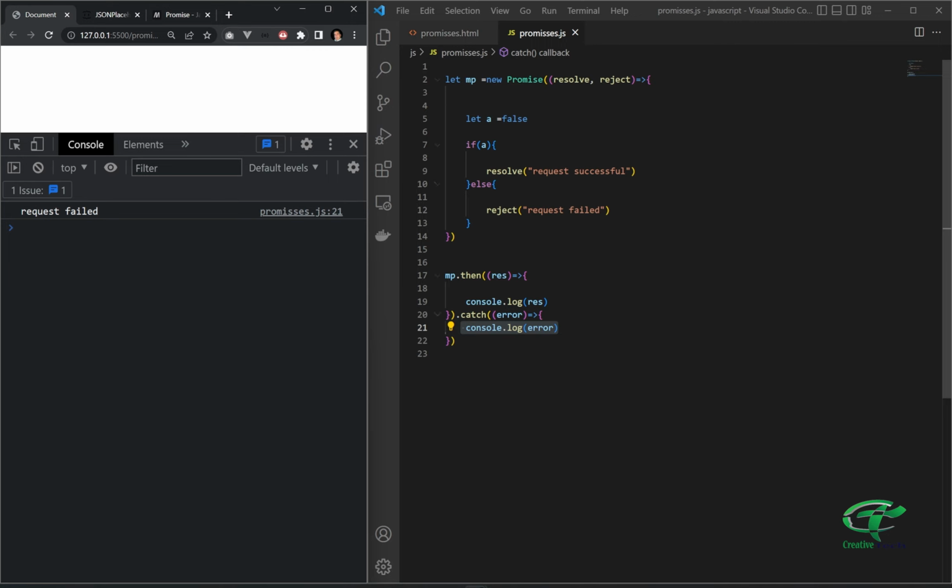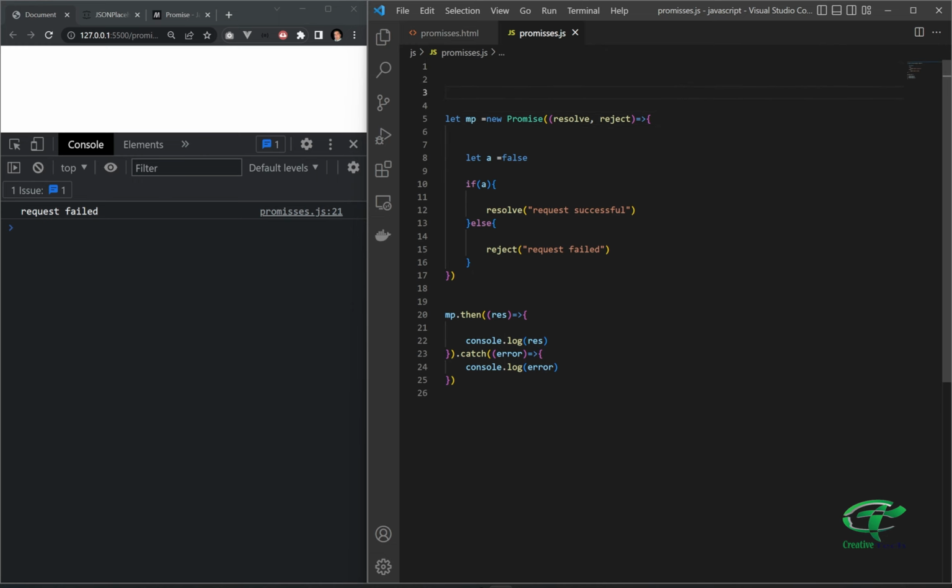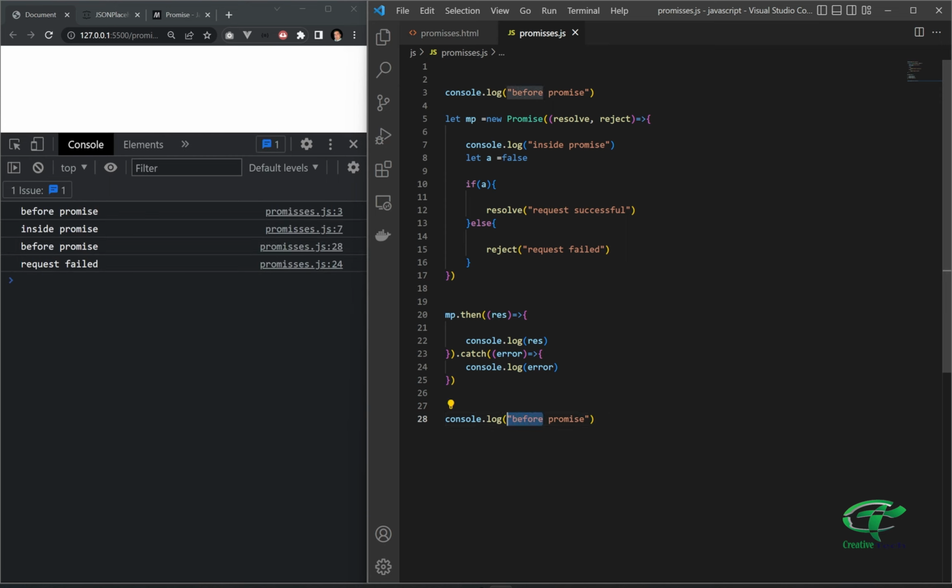So why is this important? Why do we use promises? So let me demonstrate it to you. So let's say console.log before promise, and I will copy it and paste it here. And here I will change this to inside promise. And here I will write after promise.